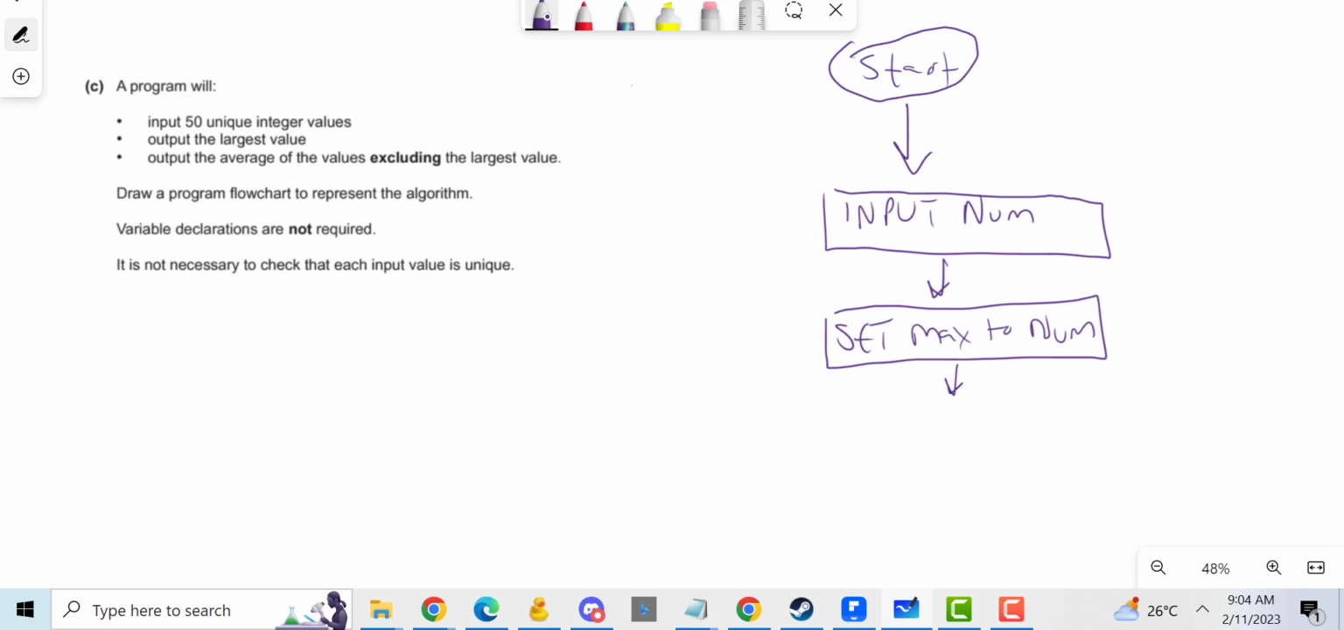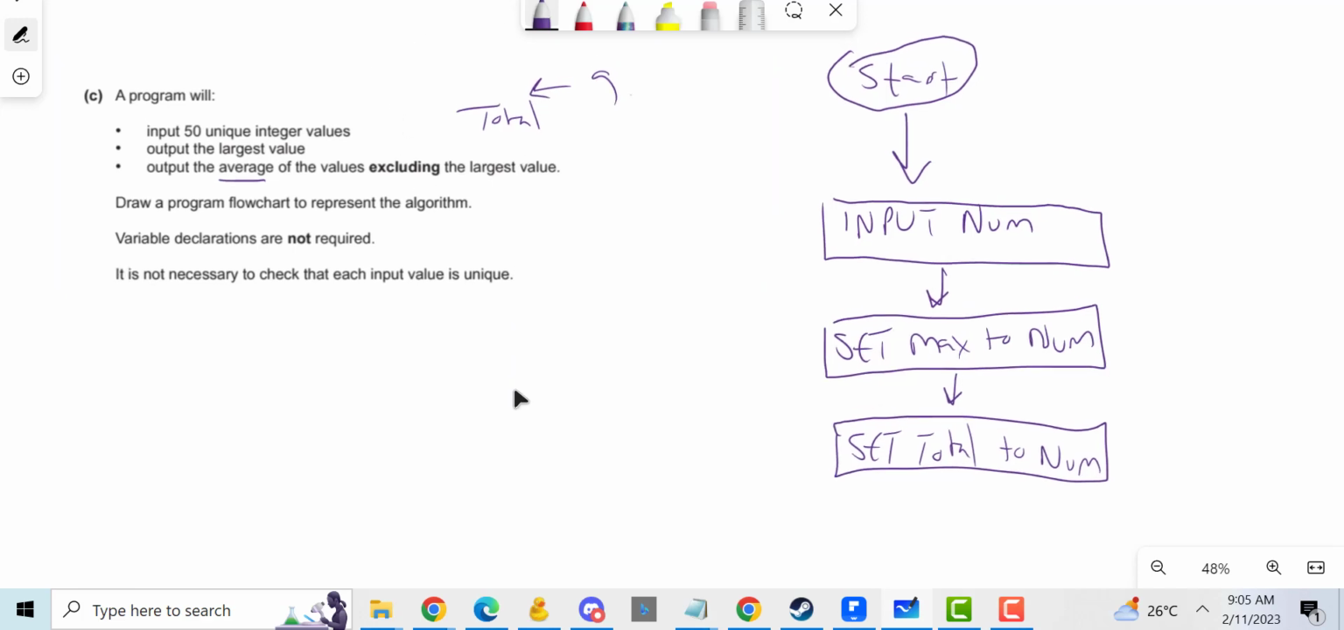I'm now going to create another variable. And I'm going to set total to num. If you think it through, the way this is going to work is we're going to output an average. By outputting an average, we need to work out a total. To work out a total, I'm first of all entering our first number and adding it to our total. So if I enter in 9, our total is now 9. But none of this is going to be looped.